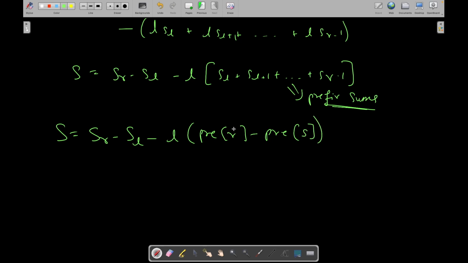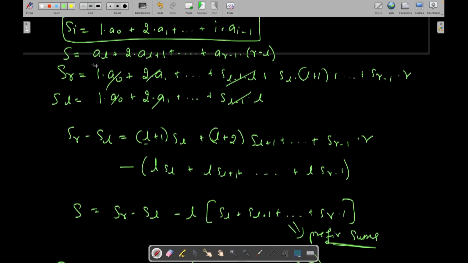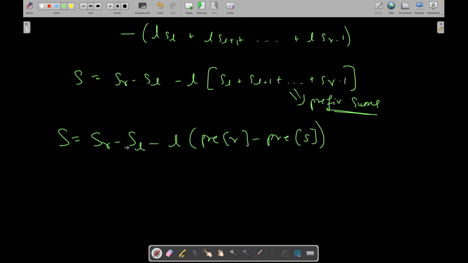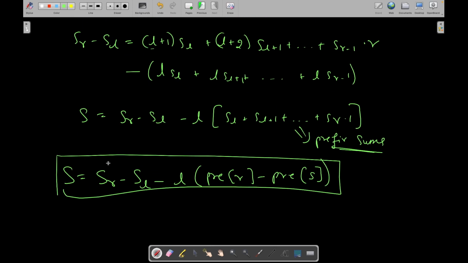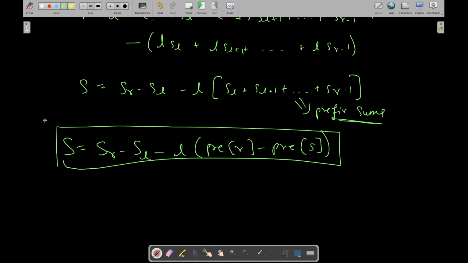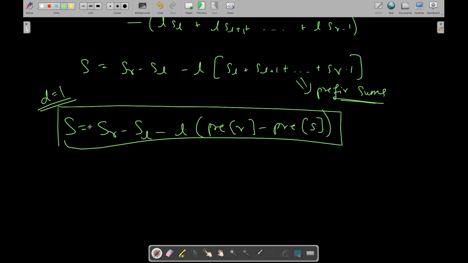Okay, so my prefix sum of 0 will be equal to 0, so I am using 1-based indexing for the prefix sums. Actually I am using 1-based indexing for the summation also, so this is actually correct. So my capital S is equal to this equation. So I can pre-calculate my values for SR, SL and the prefix sums, and this is for d equal to 1 actually. I have not generalized this, so for now my answer is equal to this.